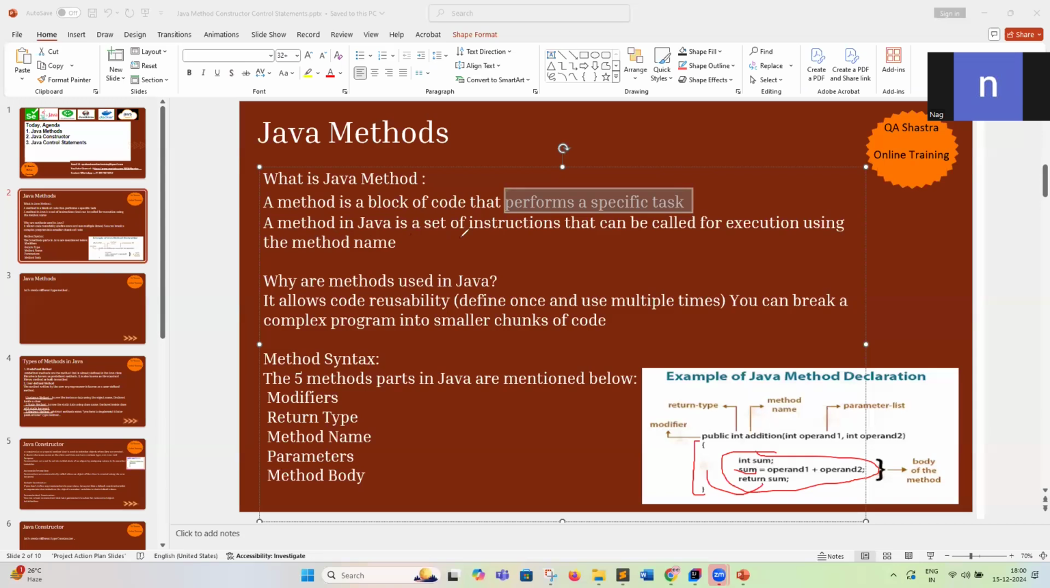A method in Java is a set of instructions that can be called for execution by using the method name. So we created a method, but how do we call it? By the method name. The method name is addition, and you can pass the values. This is the way you can call addition, with parameter one as 10 and parameter two as 20.